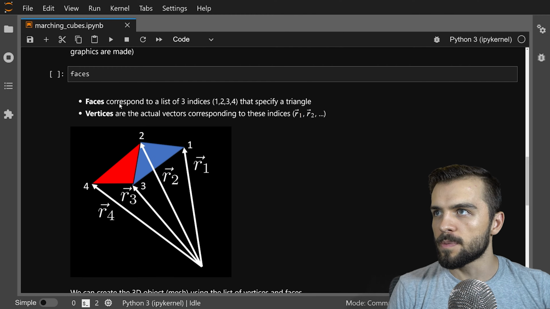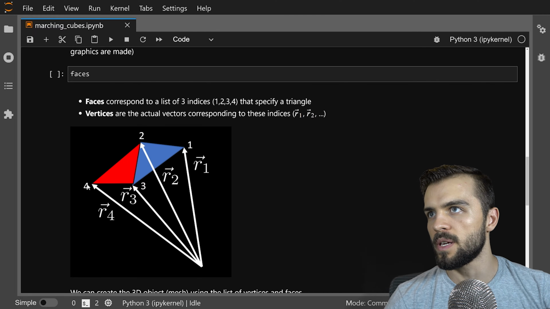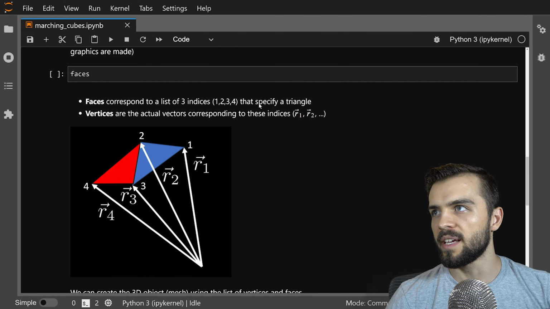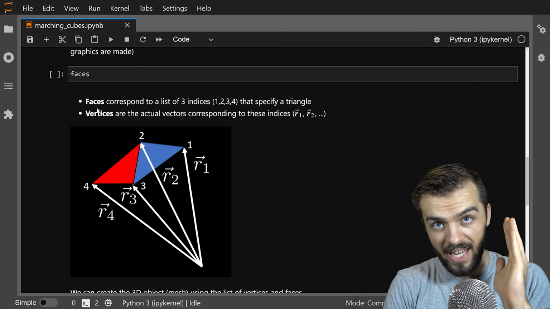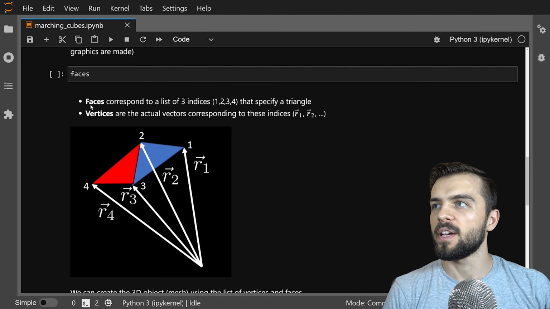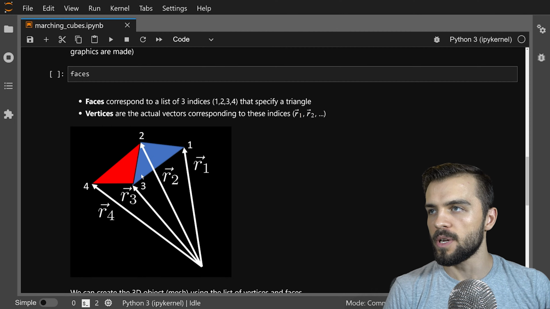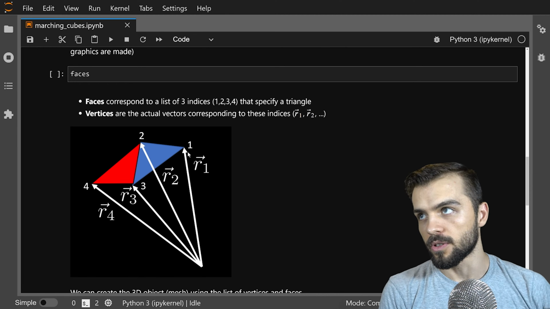So the faces correspond to a list of 3 indices. For example, here I have points 1, 2, 3, and 4, and those specify a given triangle. That's what you could think of a face as. A face is just an index. It's a number, an integer. It's the first face or the second face or the third face. And if I give you 3 faces here, 1, 2, 3, you can draw a triangle between them, show that in space, and you're all good.